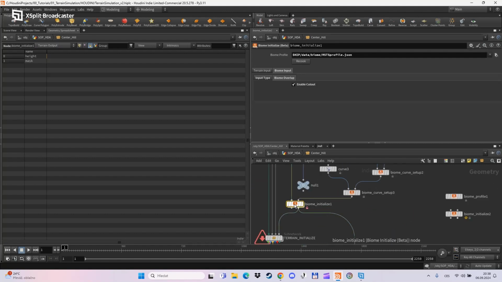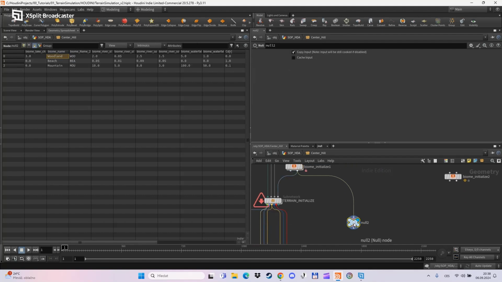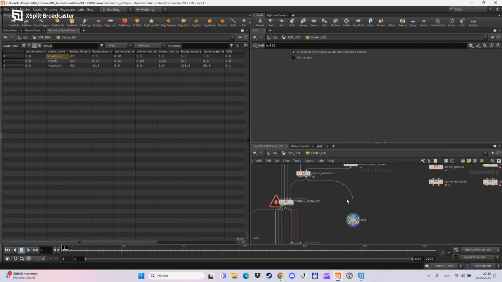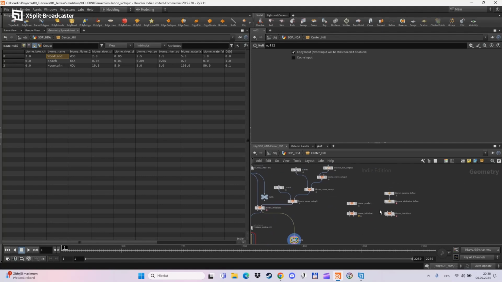and in this biome initialize node I have a new button which is recook, and if I check this result, I have a new parameter, biome name two, which has woo, be, and mo. So very, very powerful. So let's get started.